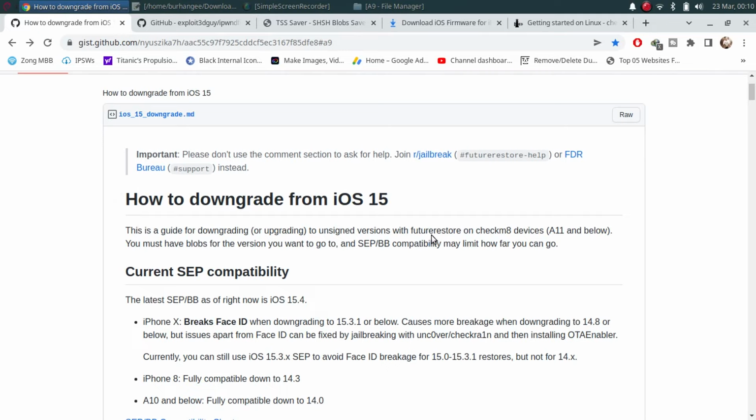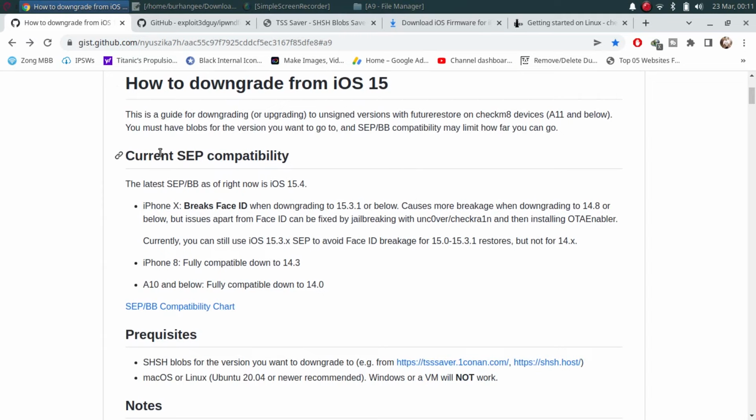We have this written guide on how to downgrade from iOS 15, but we will use the same guide to upgrade to iOS 15 from iOS 14 to any unsigned version of iOS 15 from any previous version of iOS 15 or 14. We will go to 15.1 in this video, but you can go to any version if you have the blobs for that version, be it 15.3.1 for example. You can check out the current SEP compatibility using this chart.